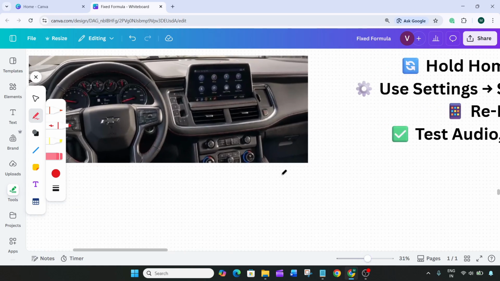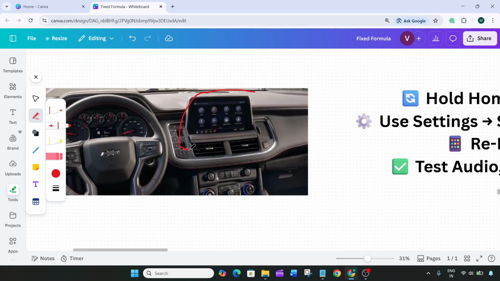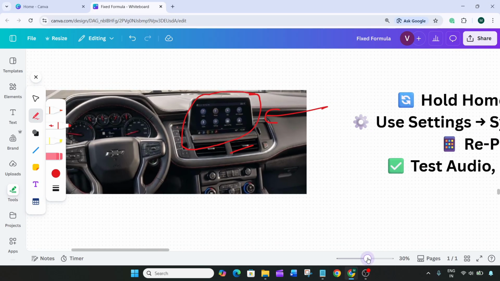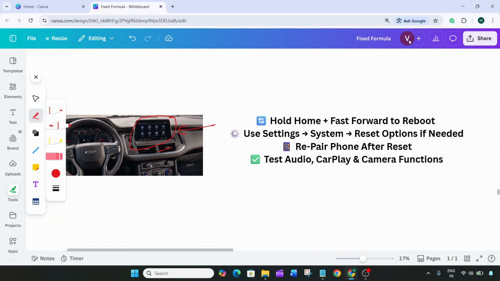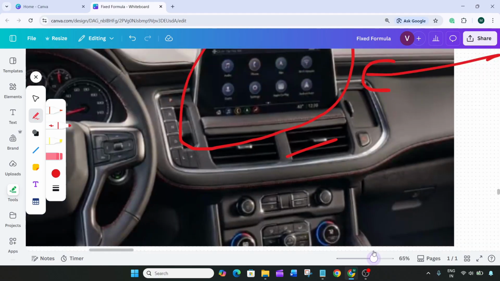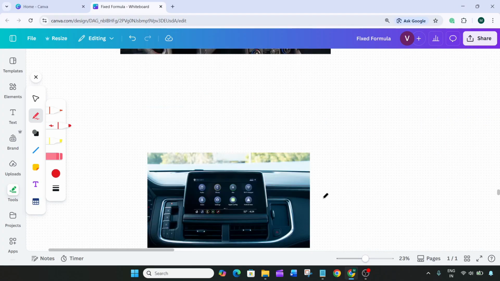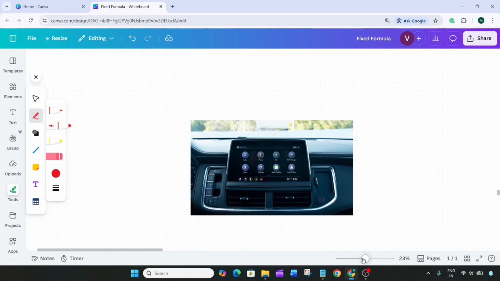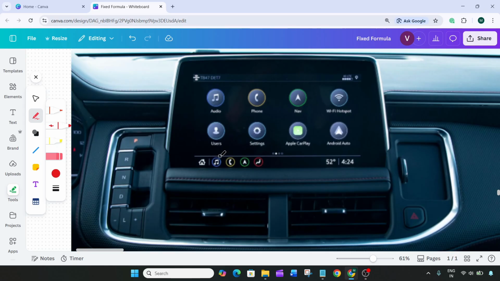If you need to reset the infotainment system in your Chevrolet Tahoe, start by turning the vehicle on or switching it to accessory mode so the screen has full power. On many GM models, you can perform a quick reboot by pressing and holding the home and fast forward buttons at the same time until the screen goes black and restarts. This acts as a soft reset and fixes most minor glitches like freezing, audio issues, or Bluetooth problems.